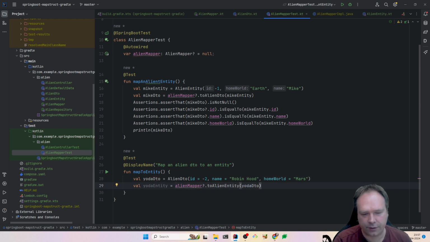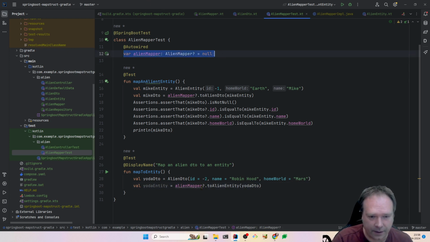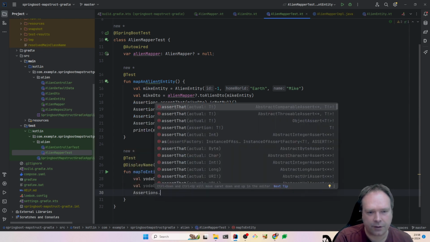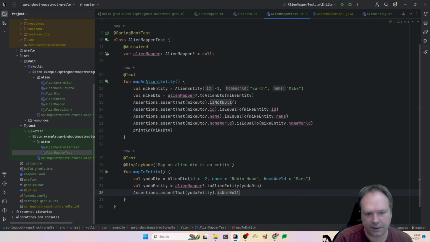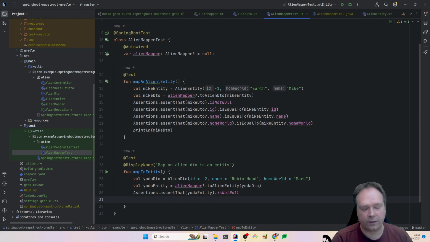and I need to use this question mark right here because the alien mapper could, in theory, be null because we are initializing it with null up here, and then to null secure, we will use this question mark right here. That means that if it's null, then we will actually also set the Yoda entity to null. Okay, so that's done right here. Assertions. And of course we use AssertJ because it is just better, it's more readable. So we assert that Yoda entity is not null. It's just easier to read, right? And again here actually I did not have to. I have this habit of adding the round brackets, and we don't have to do that in Kotlin, of course.